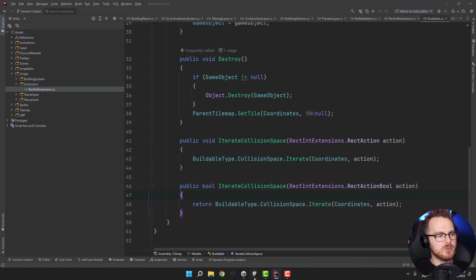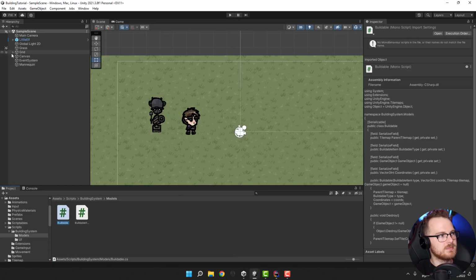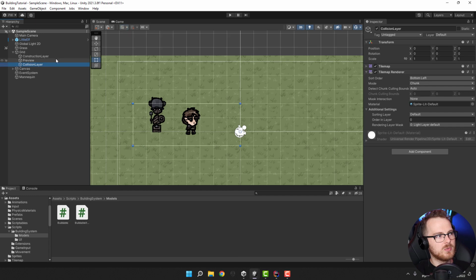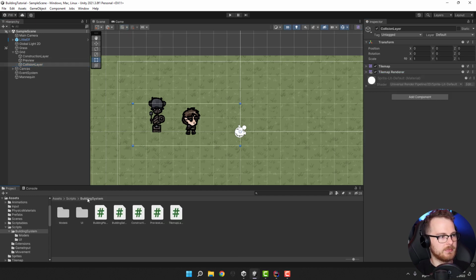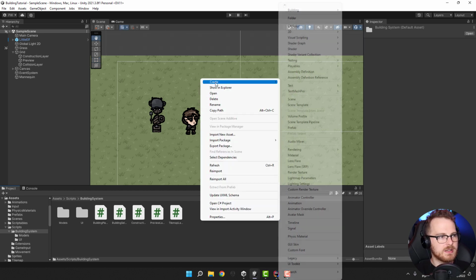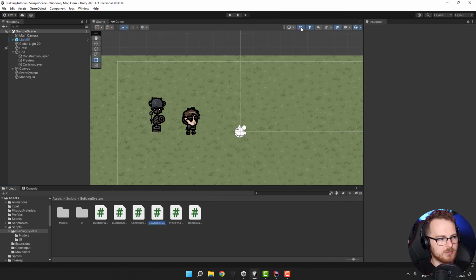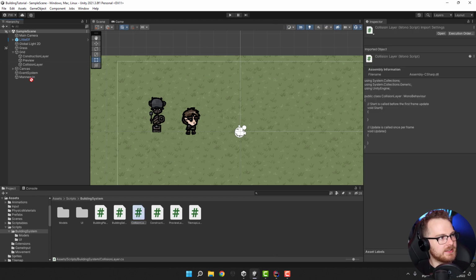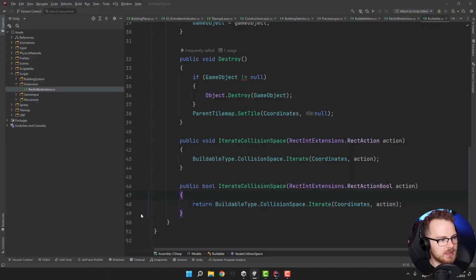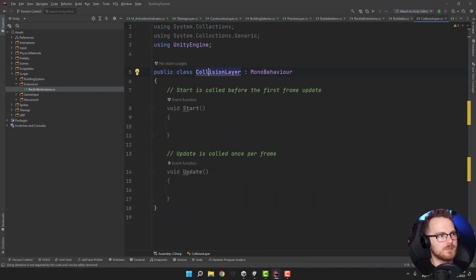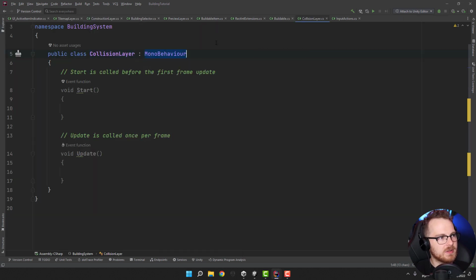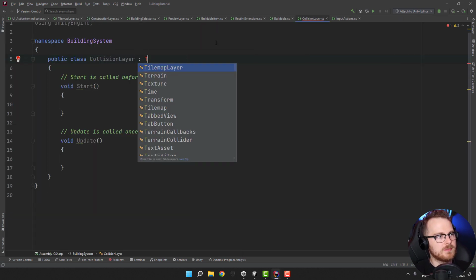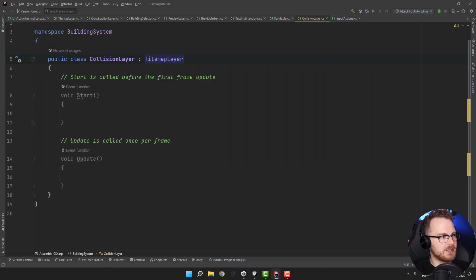Amazing. So as you remember, probably we created an extra layer, which is the collision layer. So let's now create a script for it. I'm going to the building system folder and creating a new script, and I'm calling it CollisionLayer. Now I'm assigning the script to that layer and then opening it. So moving it to the right, namespace, closing that. Now, of course, we want to be extending our TilemapLayer.